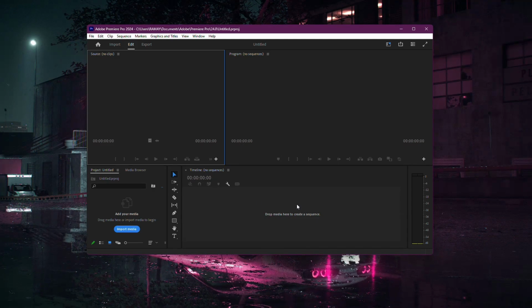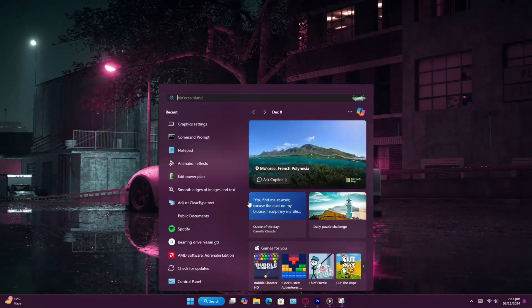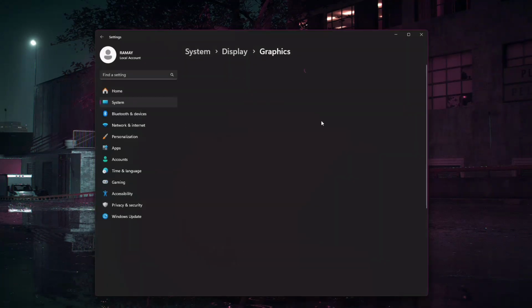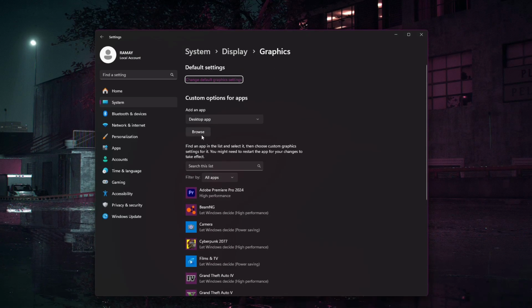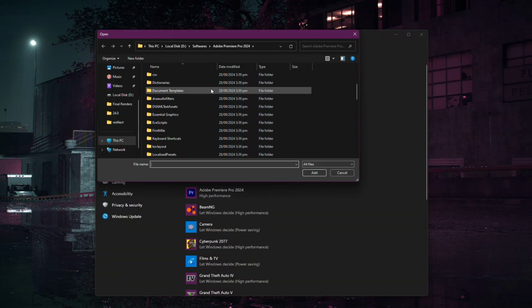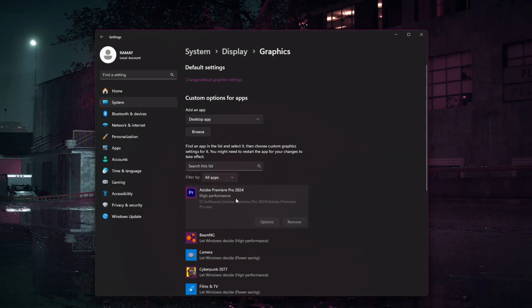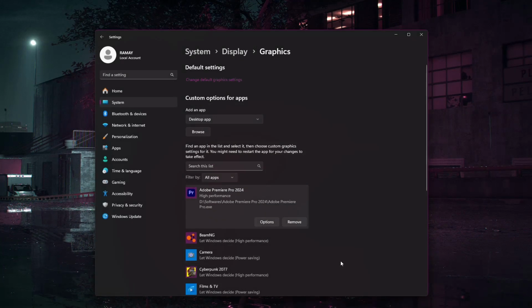Start by checking your system's graphics settings to ensure Premiere Pro is using your GPU effectively. Press the Windows key to open the Start menu, then type Graphics Settings in the search bar. Once the settings open, look for Premiere Pro in the list. If it's not there, click the Browse button, locate the Premiere Pro application file, and add it. After adding, click on Options and set it to High Performance. This step ensures that Premiere Pro uses your GPU for better performance.